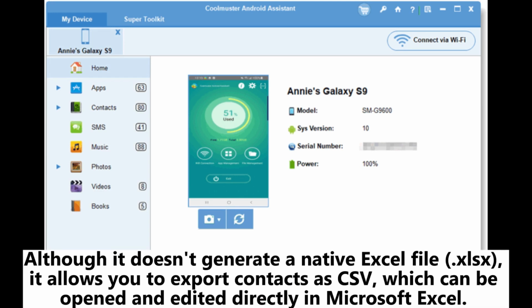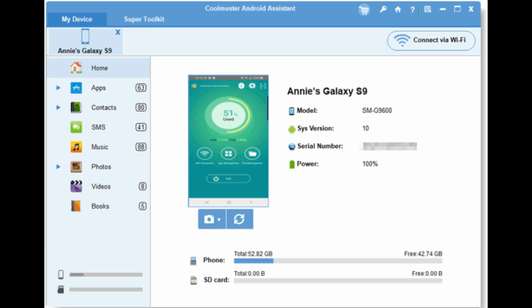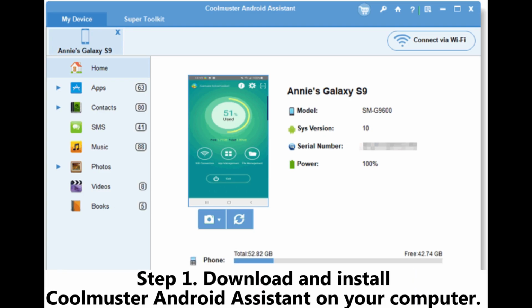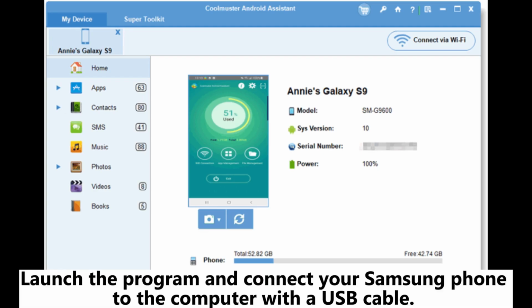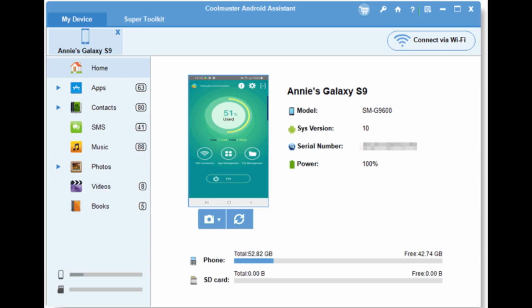Although it doesn't generate a native Excel file, it allows you to export contacts as CSV, which can be opened and edited directly in Microsoft Excel. Step 1. Download and install Coolmuster Android Assistant on your computer. Launch the program and connect your Samsung phone to the computer with a USB cable.